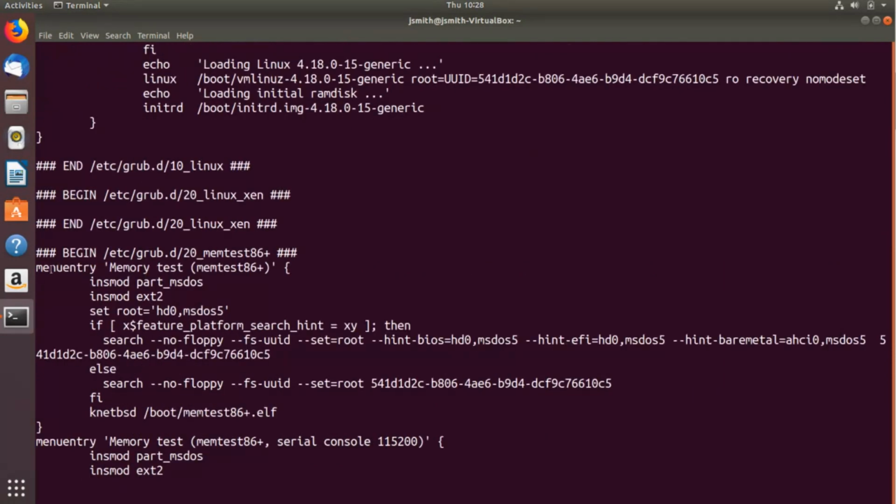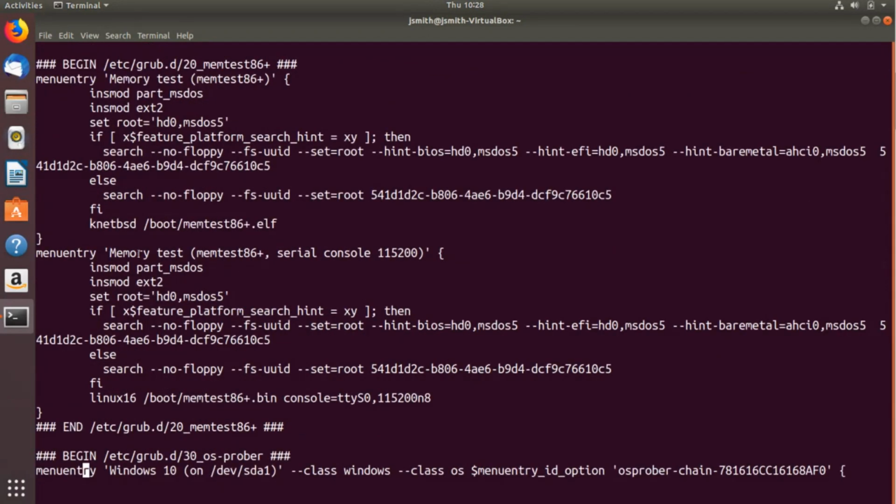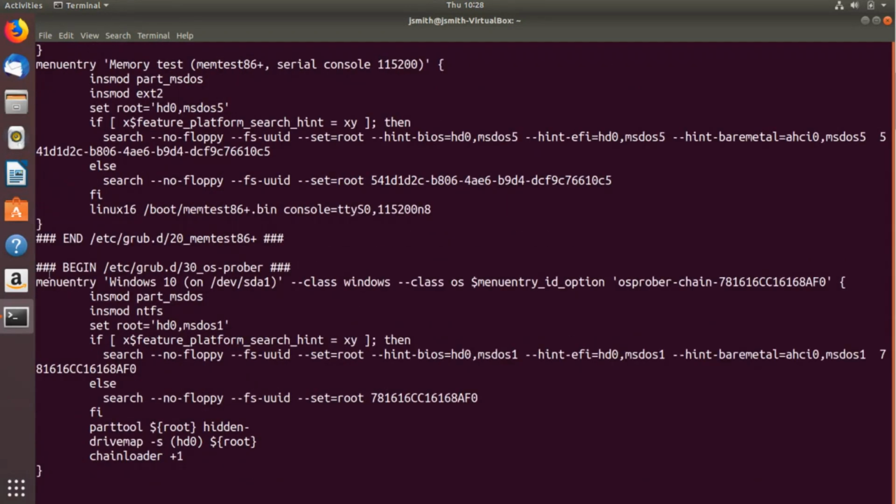And then we have another menu entry. This one is memory test, to perform a memory test. Another memory test, which is this one. And finally, the last menu entry is to boot into Windows 10. So we have two options here. We can either set the default to be the fourth entry, so by default we boot into Windows.